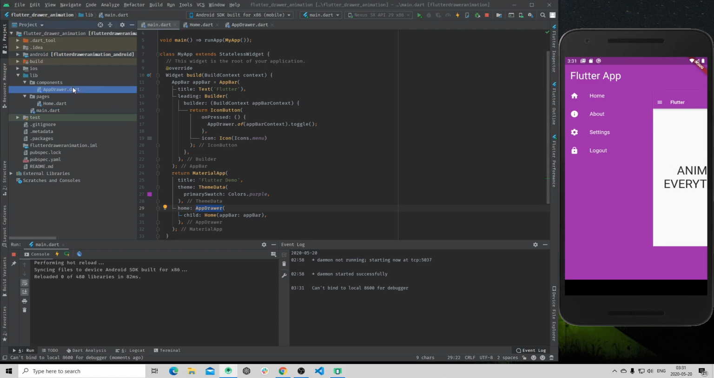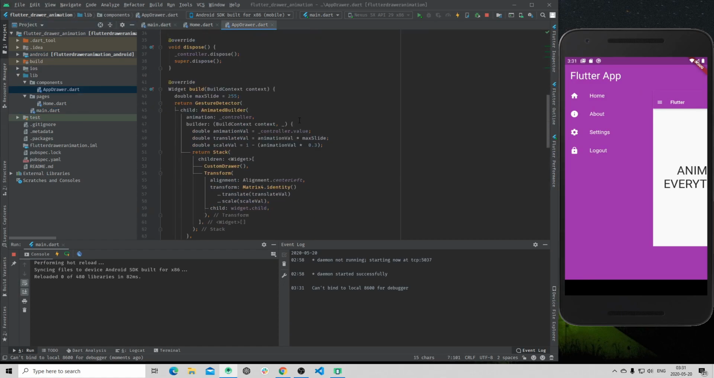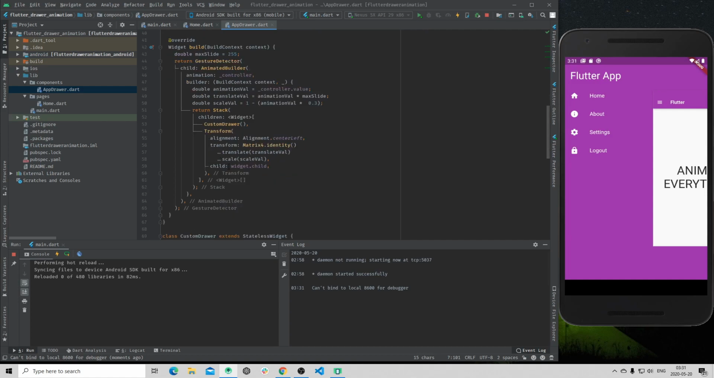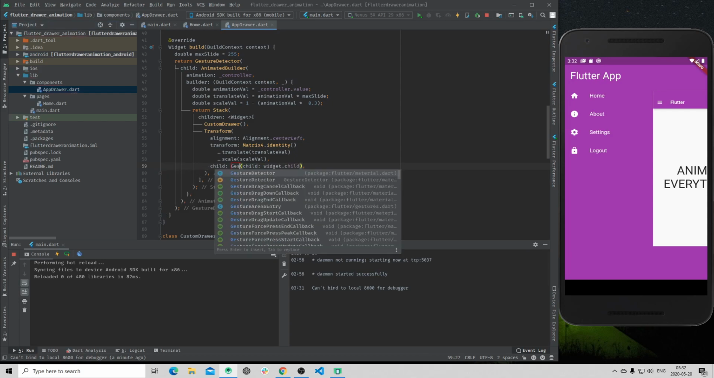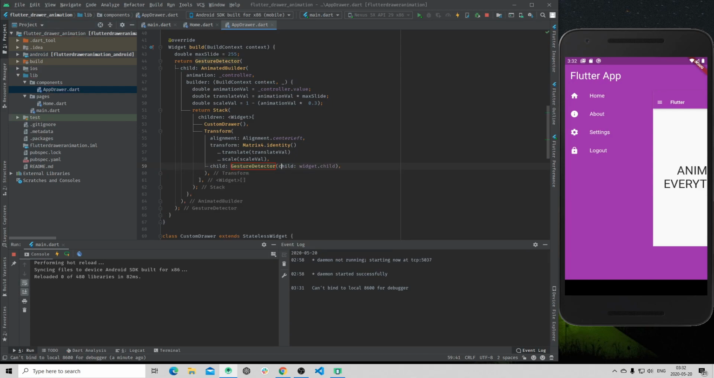We are going to go to app drawer, and here we have this child here. So instead of directly using this widget.child, we can wrap this inside a gesture detector, and then inside we can basically use the onTap method. So I'm going to indent this a bit, and then I'm going to use the onTap method.